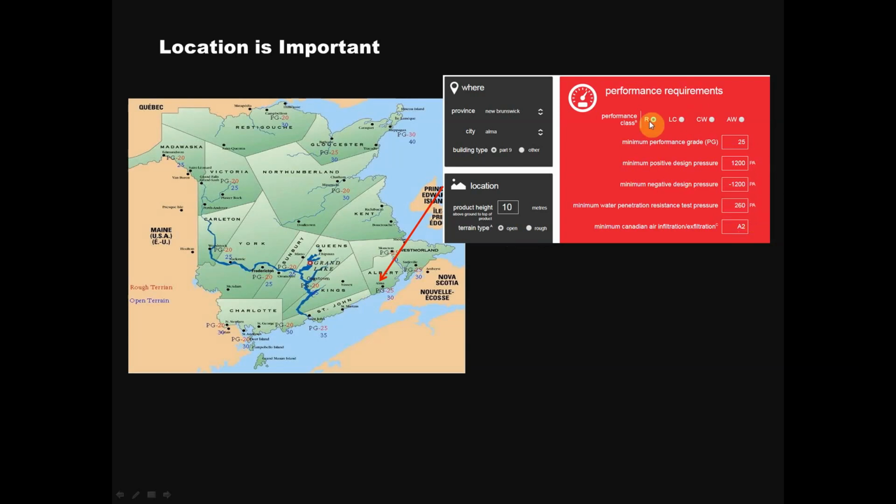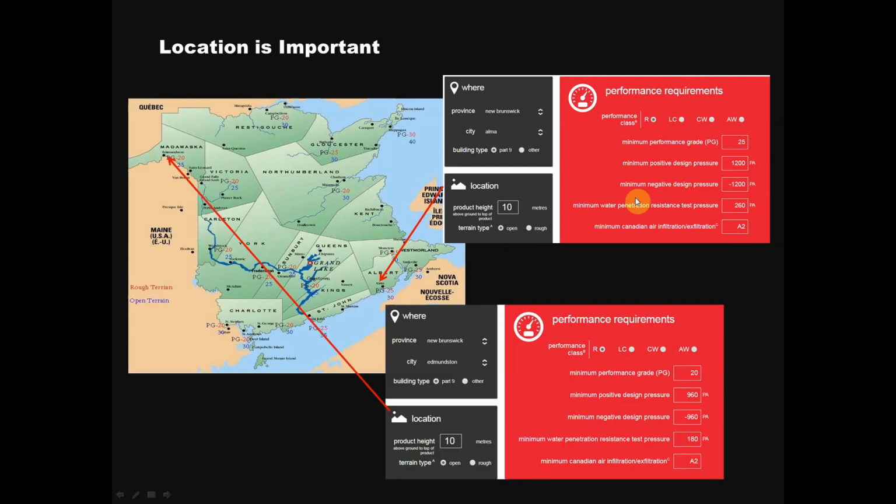And then you'll see the R class up here. If you go up to Edmundston, 10 meters in height, open terrain, the PG for the R class is down to 20, and the water resistance pressure test is 180.